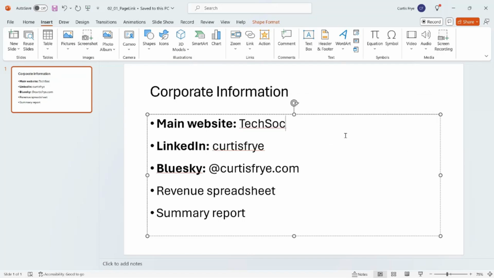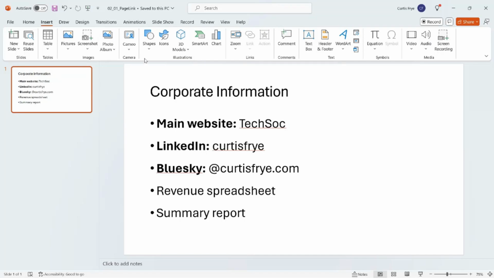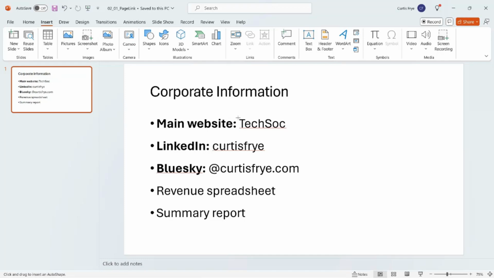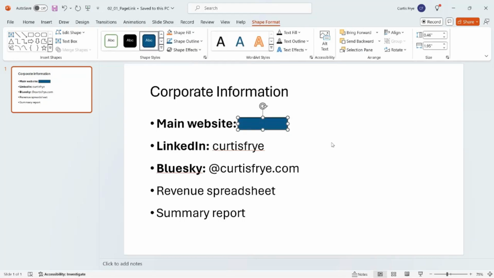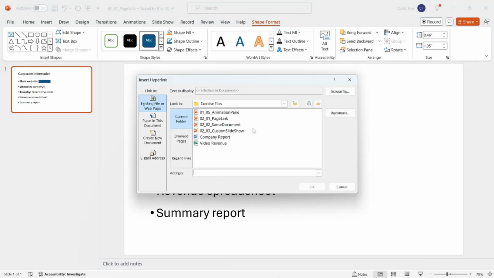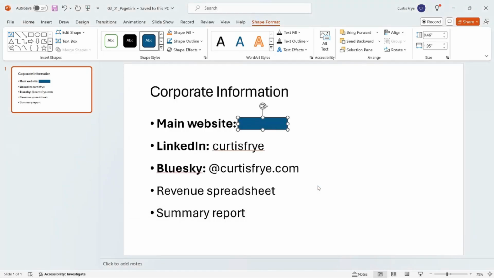Great, so that's gone. And I can add a shape that has the same hyperlink applied to it. So I will click away and then go up to Shapes, and I will click a rectangle and drag the rectangle over top of the TechSoc text. So there that is, and now I can apply a link to that shape. So I'll right-click, click Link, and then the address will once again be techsoc.com, the URL that you see here in address, and click OK.